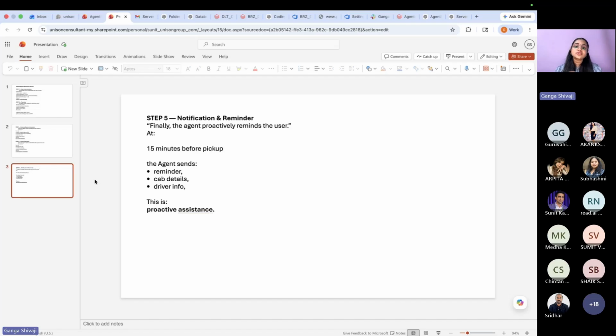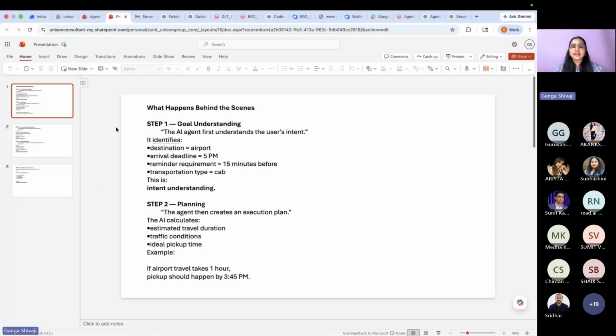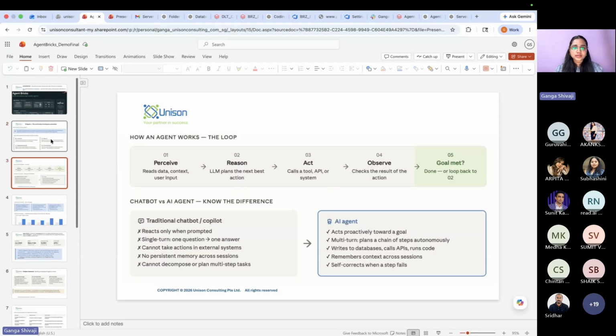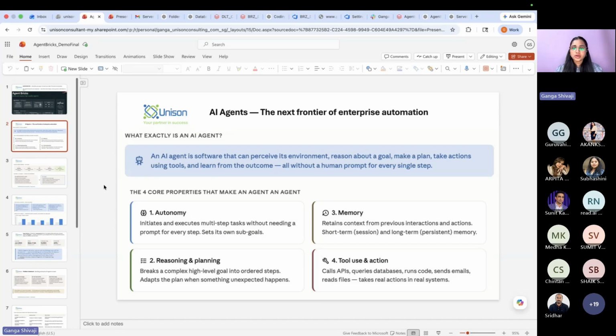So AI agents are something beyond your normal chatbot. I've come up with normal day-to-day usage. So these are AI agents, and now I think this slide would make more sense to you. They reason, they plan, and they can do everything automatically without human intervention. That is the main thing.